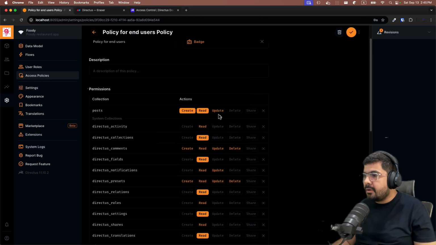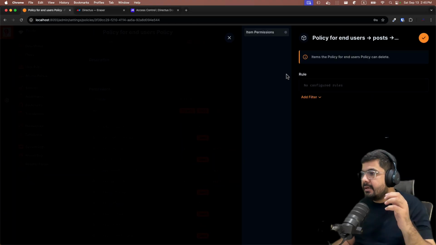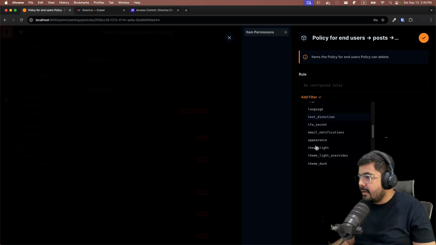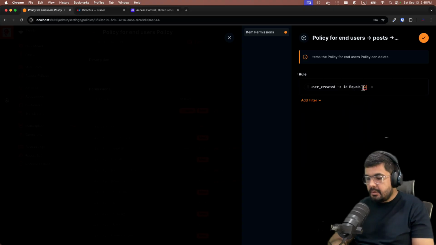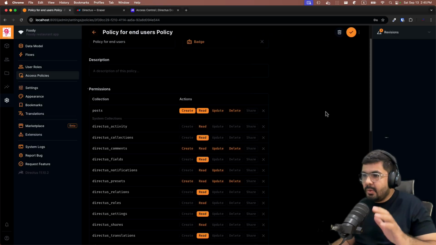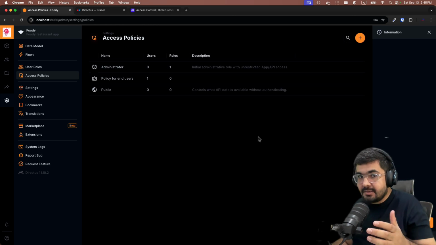And now I want the same customization for our delete operation as well, right? So we click on delete. Let's select use custom, and here you can provide the same rule. So it will be user created, and let's search for that ID, which will be equal to dollar current user dot id, right? And let's save this. And once you have your access policy ready, just save it and assign it to your end users and see the magic happening.